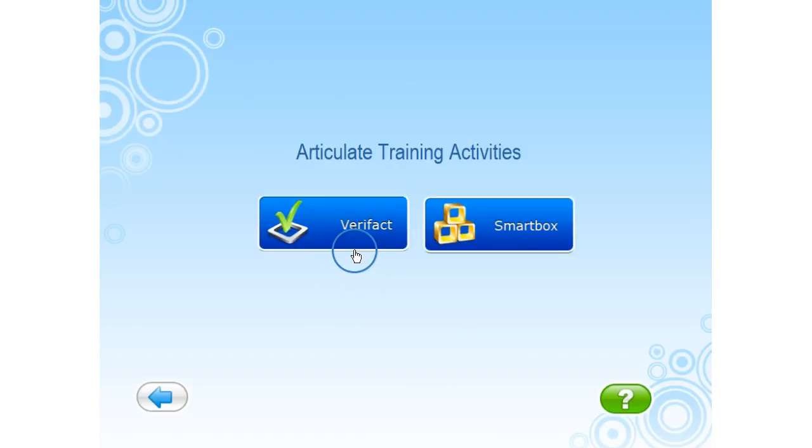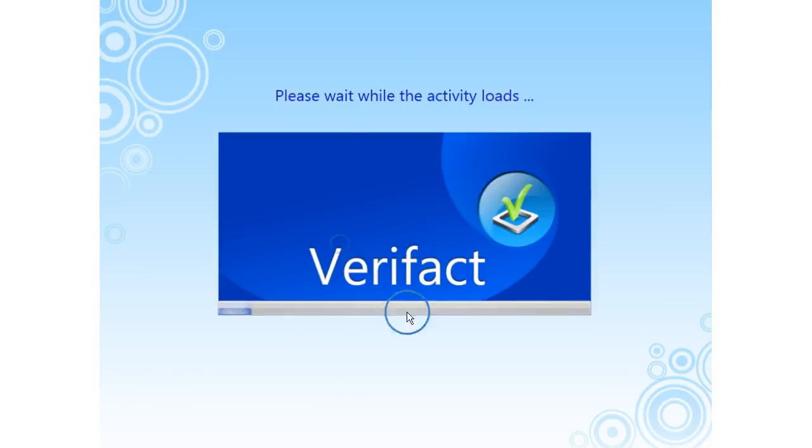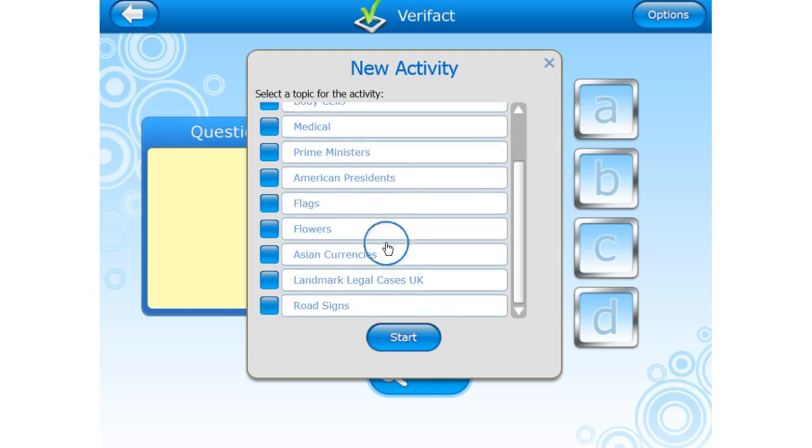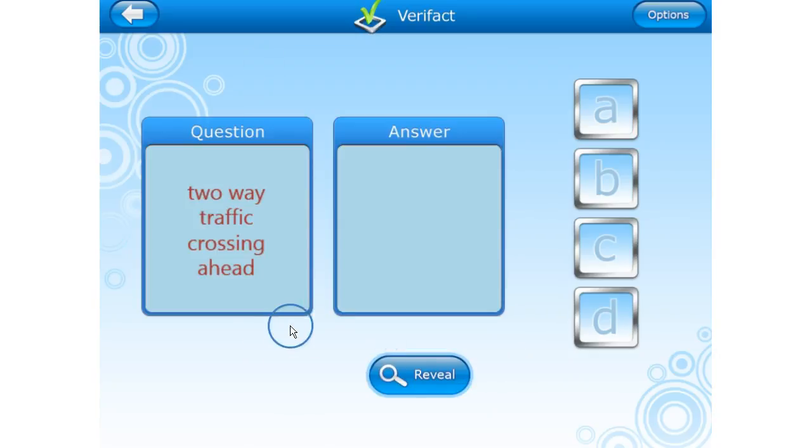This is the VeriFact activity. Select the topic for which you wish to track the learner's progress. The question will appear but not the answer. The learner has to remember the answer or articulate to a tutor or friend the answer to this question.